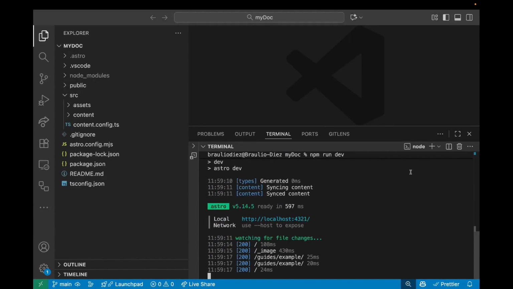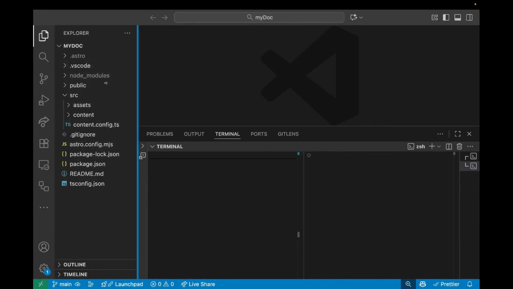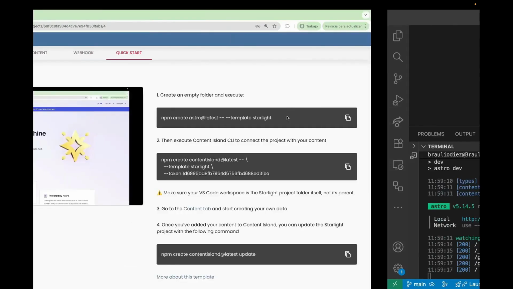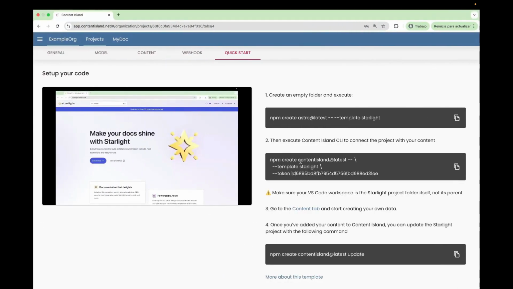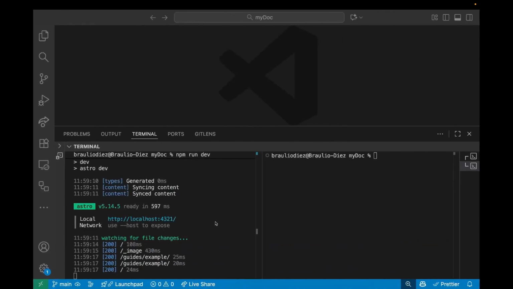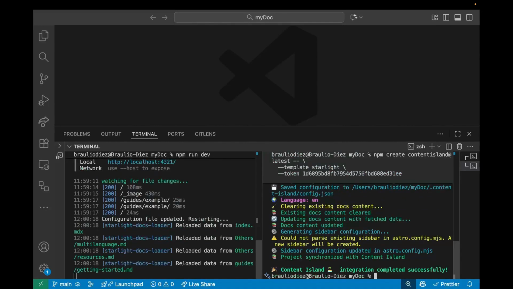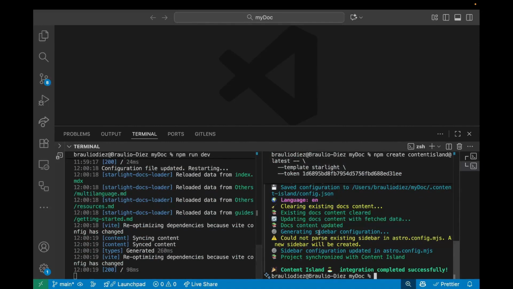To make things easier and not have to keep stopping the web server, what I'm going to do is open another terminal here, and I'll run the commands there. I'm going to make this smaller. I'll go to the second step, and here we have Content Island, the CLI that connects the project with the one we just created here. I copy it, come over here, and paste it. And it runs the command for me, downloads the whole folder, the documentation, and here the build gets updated.